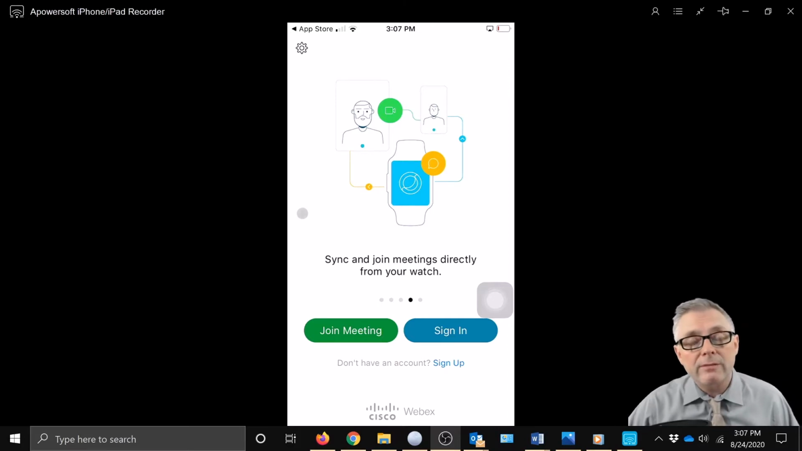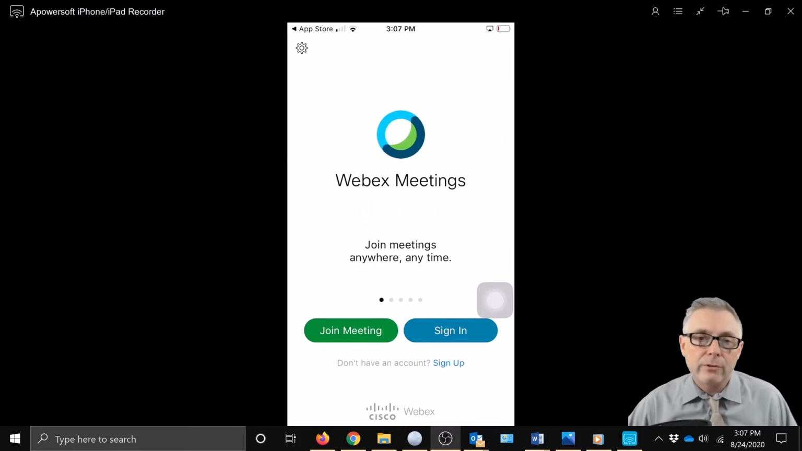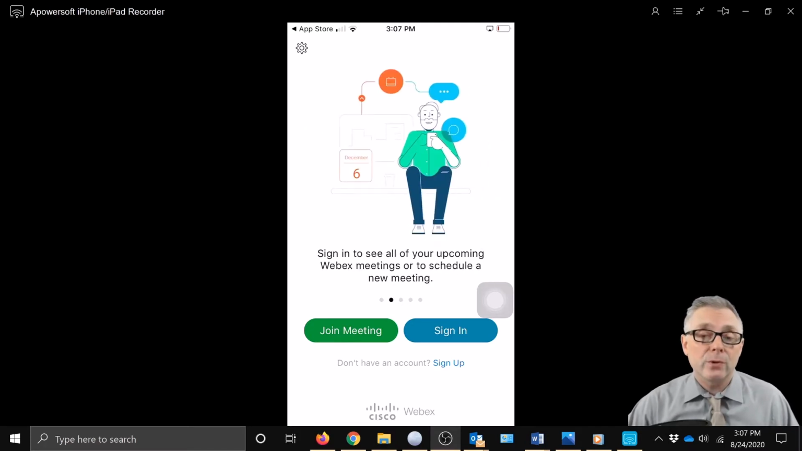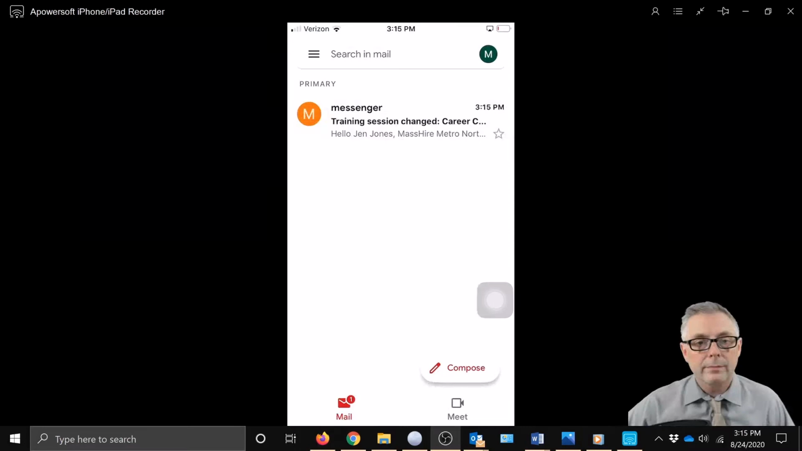Now that the application's on your phone, what we're going to do is we're going to go over to your email. We're going to go to that Webex invitation that was sent to you by the Career Center. And from there, we're going to go through the registration process, and then we're going to actually go into a live session, whether it's a seminar or a workshop, and we're going to do that right here on this iPhone. So let's get started.